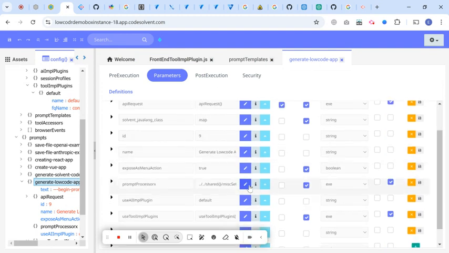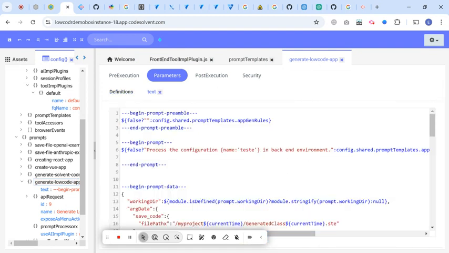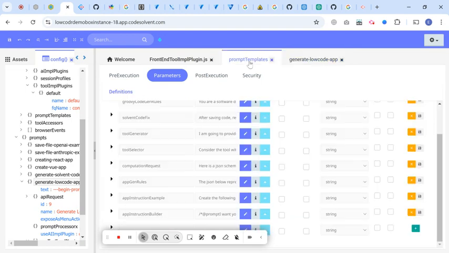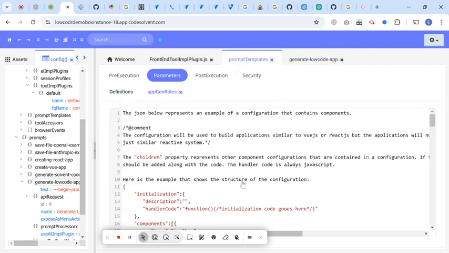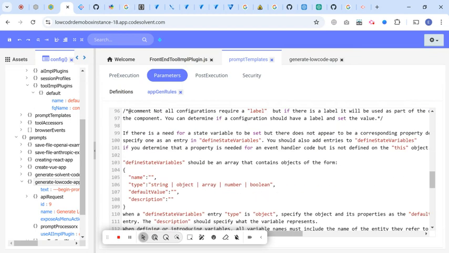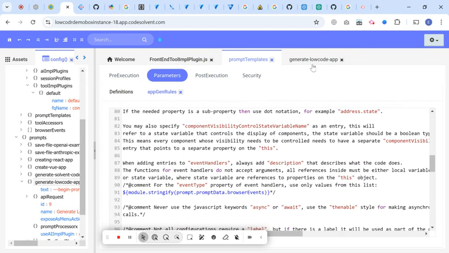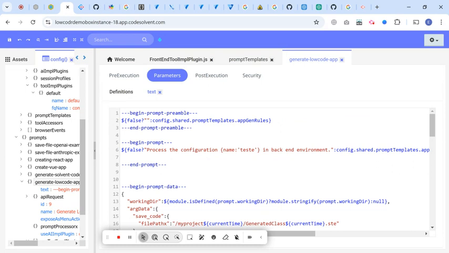So we'll start with the prompt definition itself. Here it is. And this can refer to other things. So here it refers to the prompt templates that we define. It's a way to combine a bunch of different prompts for your actual execution to the AI. So here we have app-gen rules, which is a bunch of rules for how we're going to generate our configuration. I won't get into this right now, but it refers to it here. We call it a preamble, which is basically the basis for the prompt that gets run.